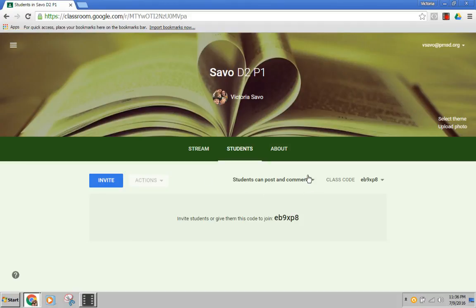It's right here in the middle, and right now it says students can post and comment, and there's a drop down box here. You have three options. Students can post and comment, students can only comment, or only teacher can post or comment. It's really important that you select only teacher can post or comment, and the reason why is if you're using this classroom to deliver instruction and have students work through steps of whatever it is, you don't want them posting and commenting on everything.